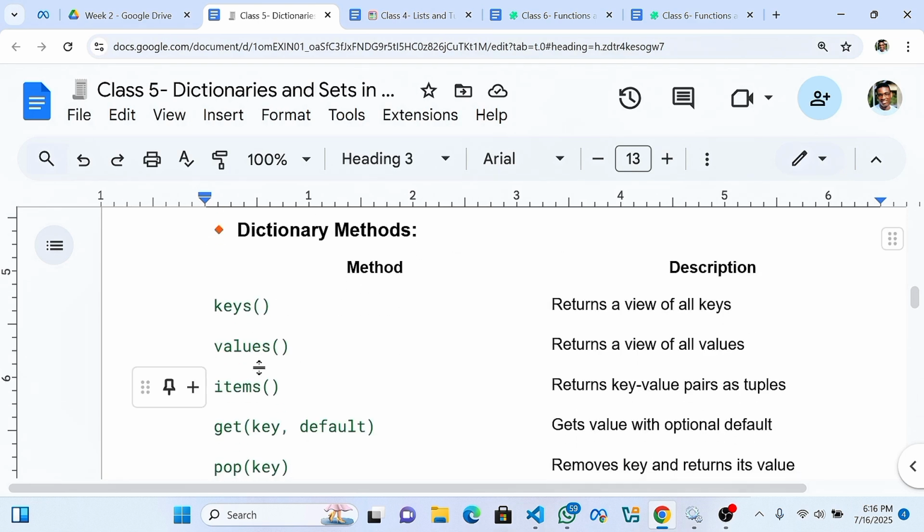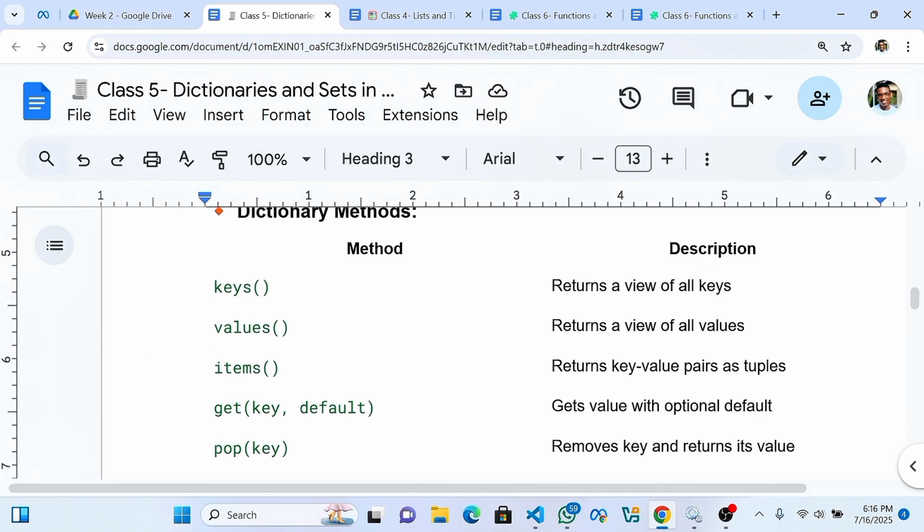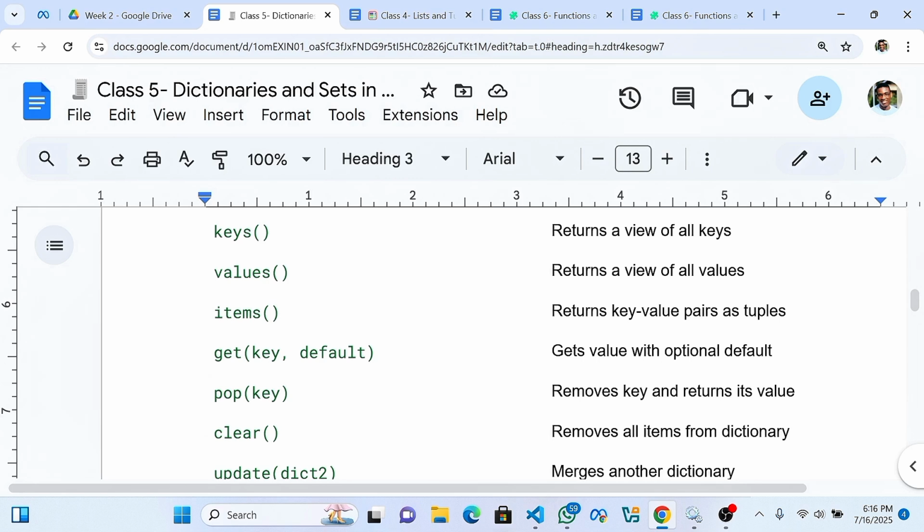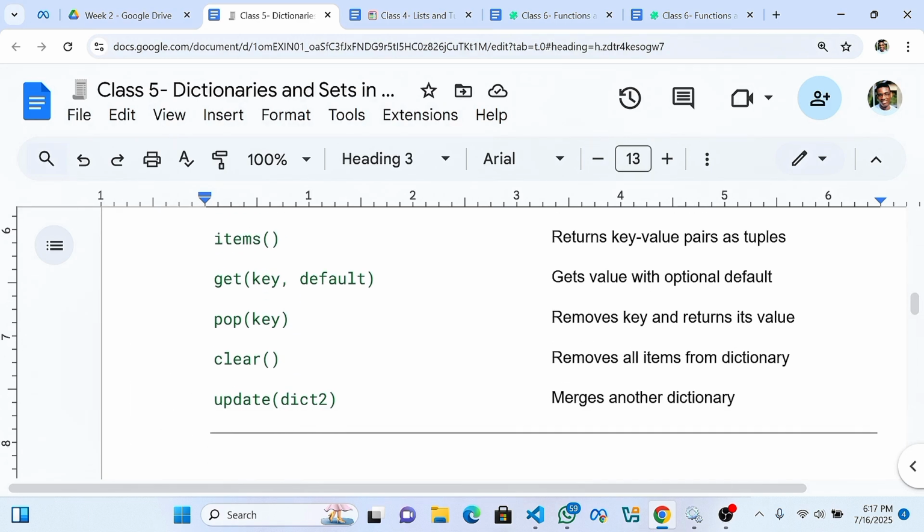So dictionary methods: we have keys, which return a view of all keys. We have values, which return a view of all values. We have items, which return key-value pairs as tuples. We have get(key, default), which gets the value with an optional default. We have pop(key), which removes the key and returns its value. We have clear, which removes all the items from the dictionary. We have update(dict), which merges another dictionary.